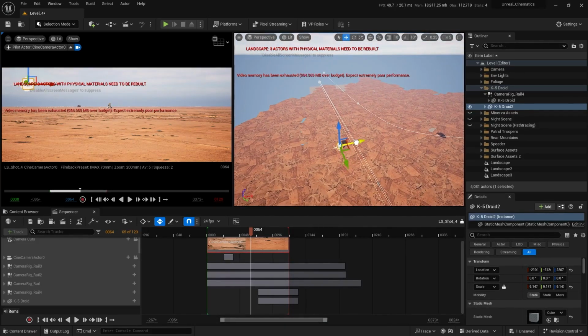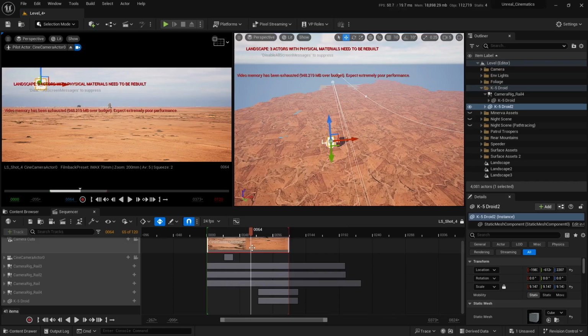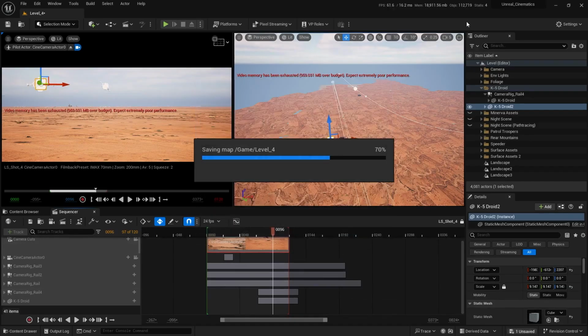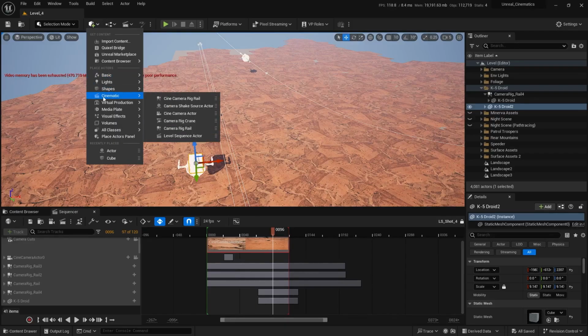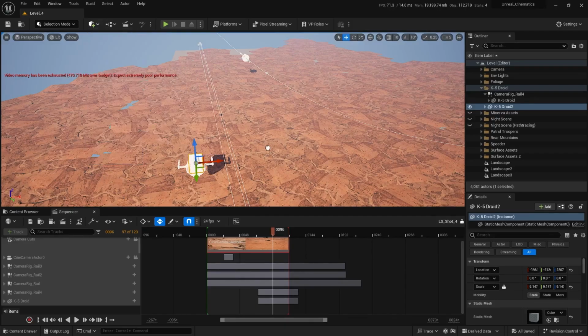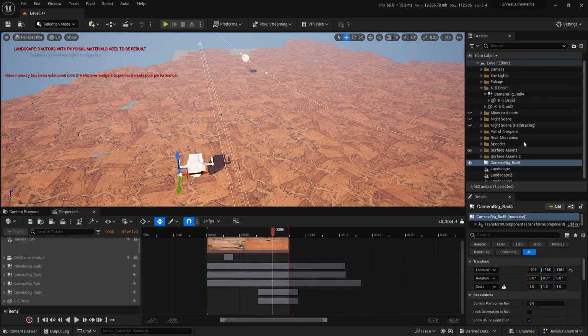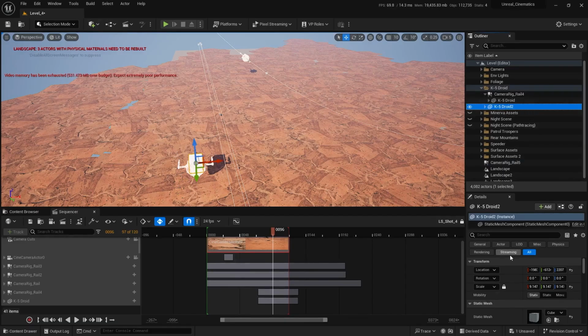And I'm gonna move this thing on X as well to maybe, let's say, just about there, I guess. Okay. Let me see. Yeah, I think this is a good position. Okay, let's save everything and I'm gonna enlarge this window. I'm gonna go into this get content menu and go into cinematic and I'm gonna bring this camera rig rail into the scene. I'm gonna select this cube and copy the location values.